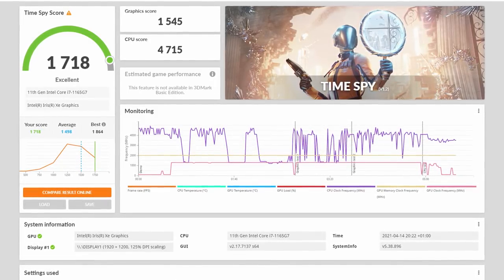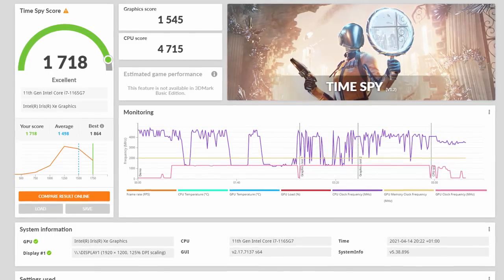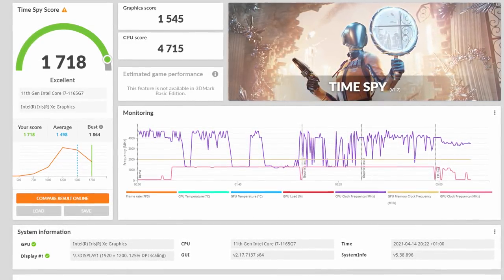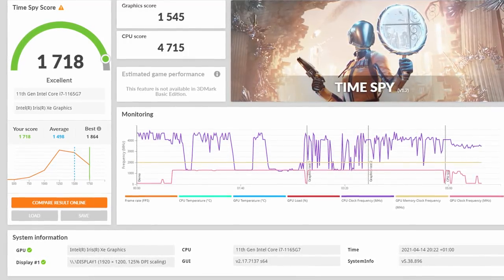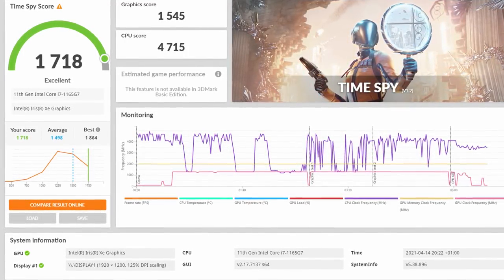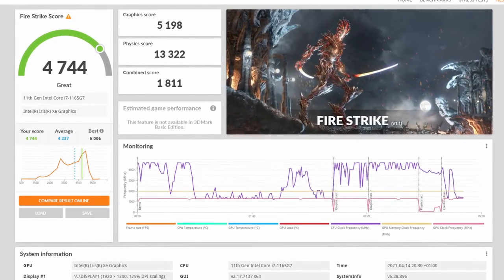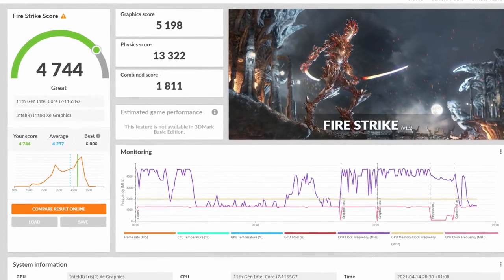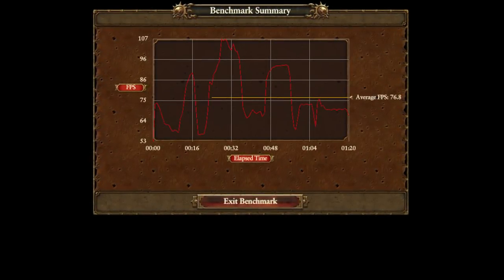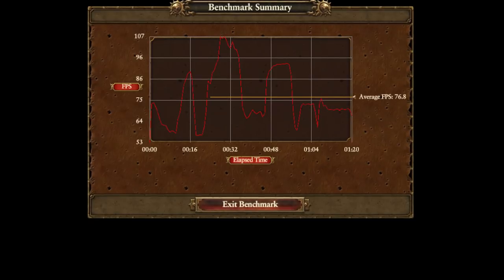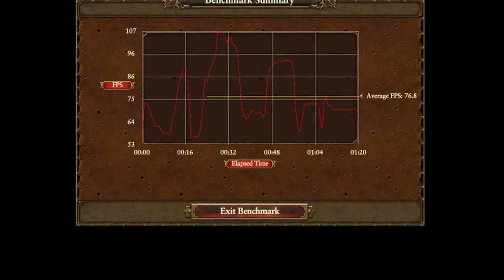So whilst we're talking about the GPU, I completed a Time Spy on the performance mode, which gave us a score of 1,718 and a graphics score of 1,545. Again, this isn't a gaming laptop, but these aren't bad scores for a thin and light Ultrabook. So Fire Strike scored 4,744 with a graphics score of 5,198. I then completed a benchmark run on Warhammer Total War. This was at 1200p medium settings and I got a score of 76.8 frames per second.